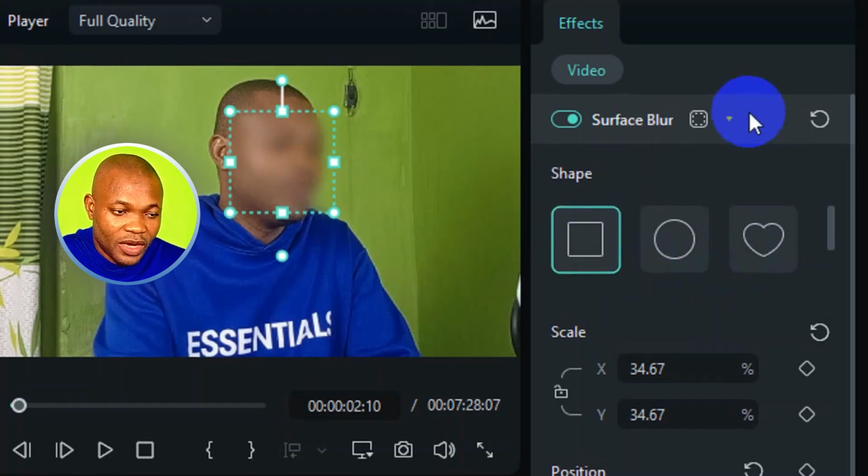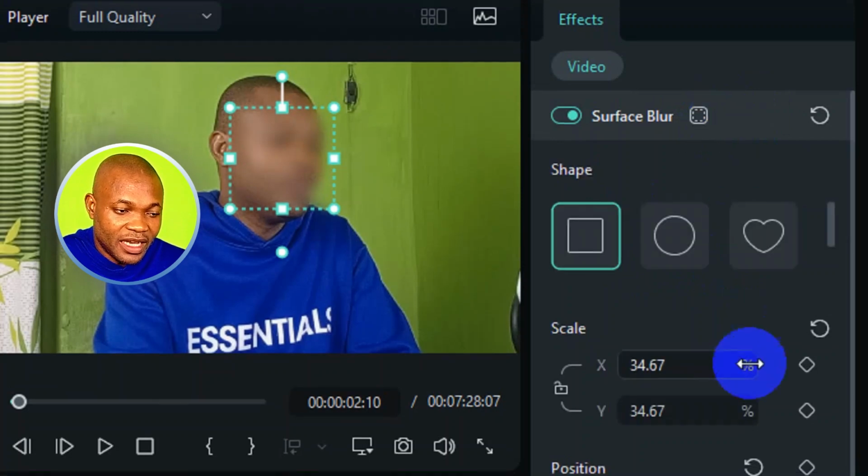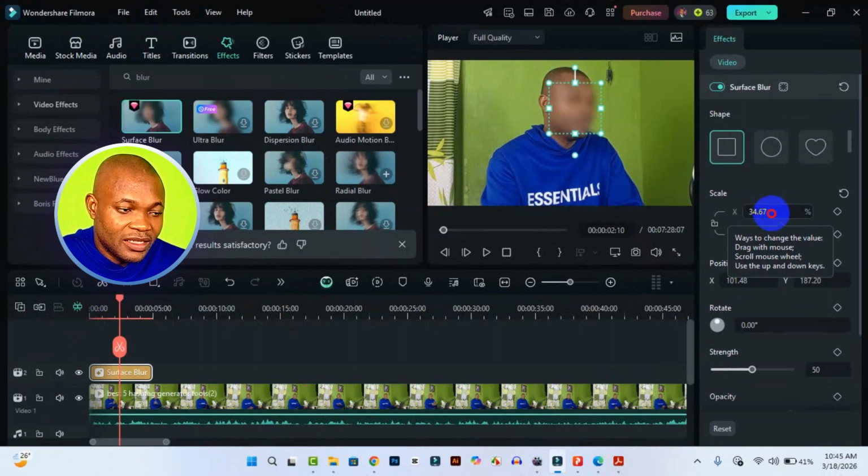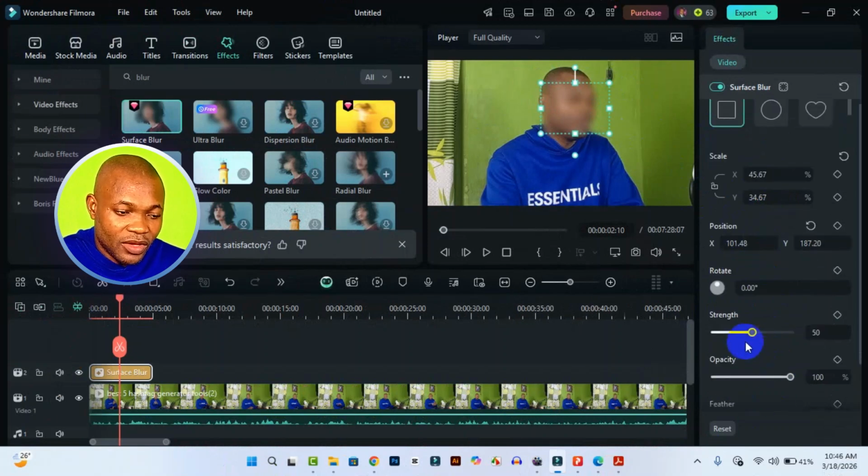Then you can come to the top right here and open and close some of the effects right here. The scale of the effect, you can adjust from here. Instead of dragging from the top right here, you can adjust the scale of the effect. Then the strength of the blur and the opacity, you can work on. If you want to increase the blur, this makes it more blurred, just like what you see right here. The more you drag, the more it's going to blur.